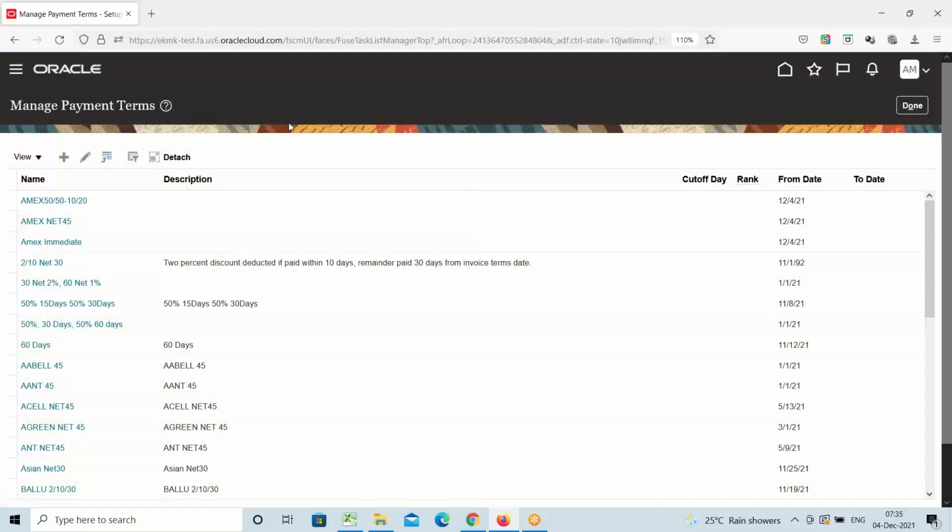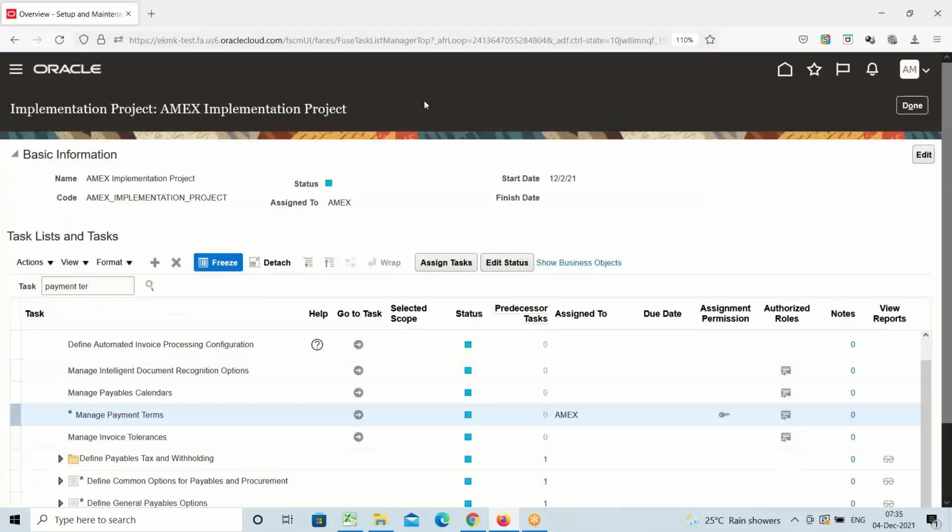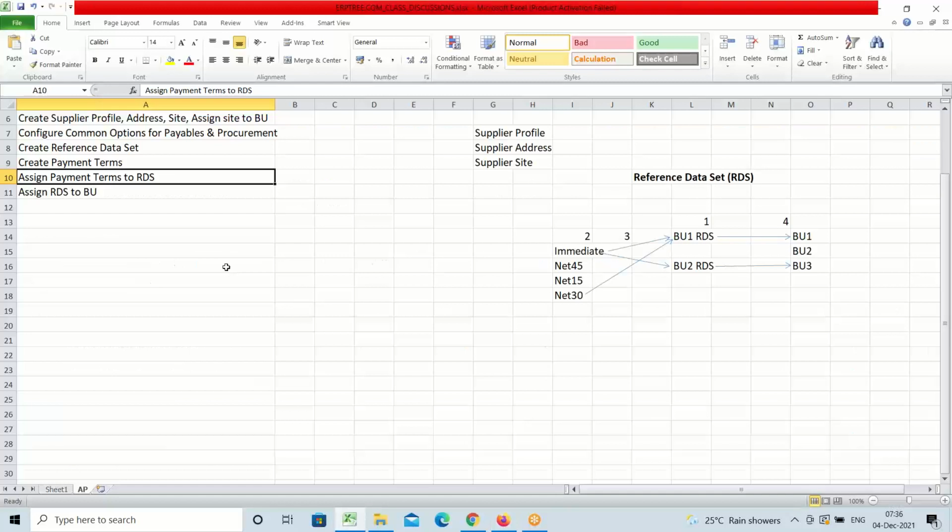So the Oracle-provided payment term, that is Immediate, we also assigned to our reference data set. So far we assigned a total of 4 payment terms. Done. We created a reference data set, we created payment terms, and the payment terms we assigned to the reference data set. Now 4 payment terms are assigned to our reference data set. Now that reference data set we have to assign to the business unit, so that our BU can have access to all those payment terms through the reference data set. Now we'll see how to assign the reference data set to the BU.